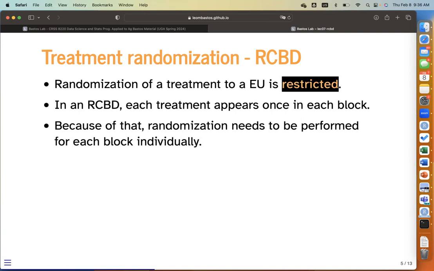And then we're going to say, okay, block 1, the first plot of that block, I'm going to randomly assign a treatment, and then do the same for the second plot and so on. When you finish block 1, you put all the papers back in the hat, reshuffle them, and do the same process for block 2, then block 3, then block 4. So we are randomizing the treatments to the plots individually at the block level.